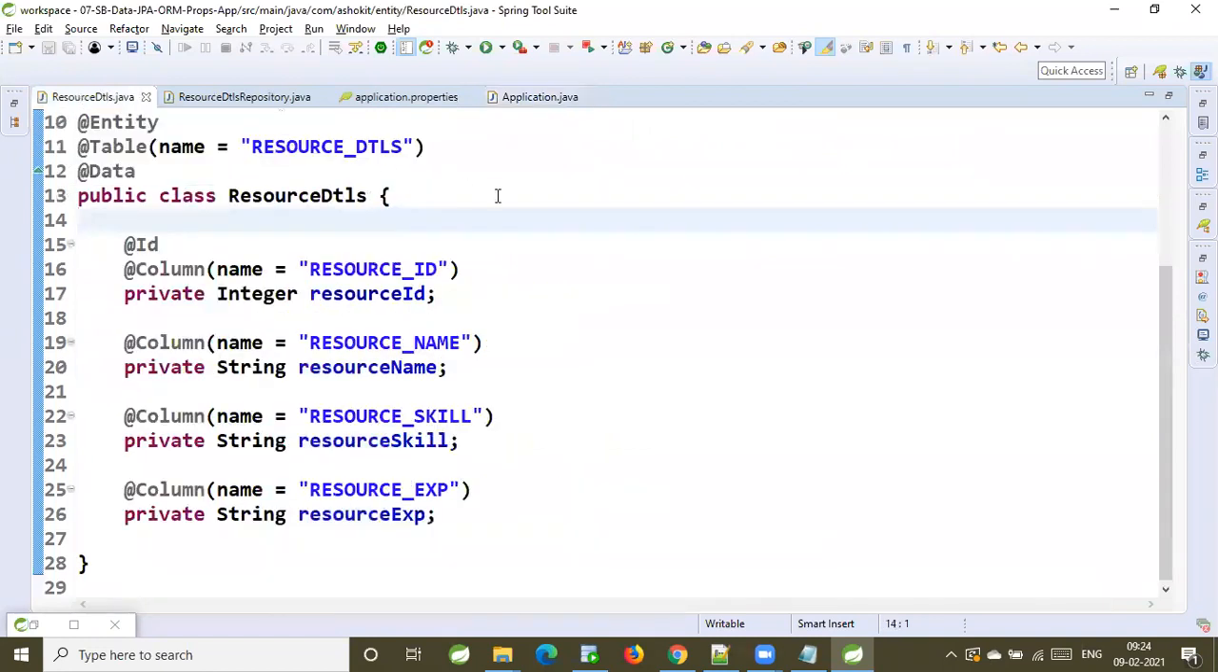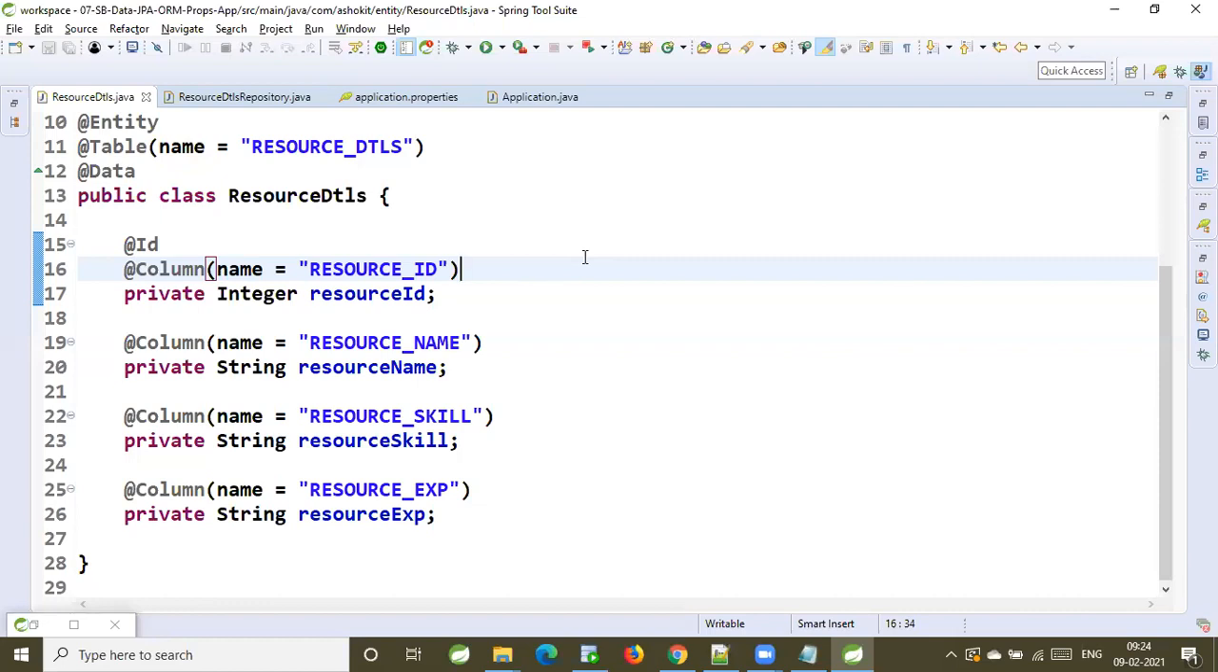Now, let's observe carefully. I'm going to make a small change to my entity class. Look at the entity class now. Which variable is mapped to the primary key column here? Resource ID. How can you say that it is mapped to the primary key column? Because the annotation @Id is available.